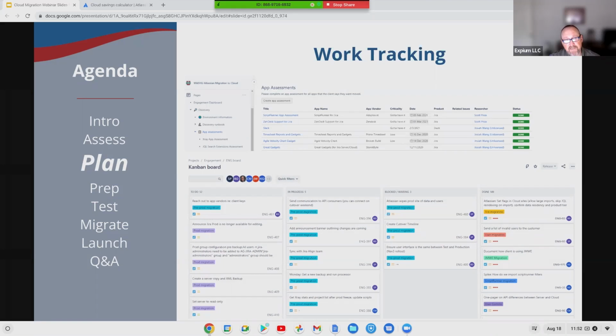So we know step by step exactly what we're going to be doing to prepare for the migration, during the migration, and post-migration. And so we really recommend using Atlassian tools for that.